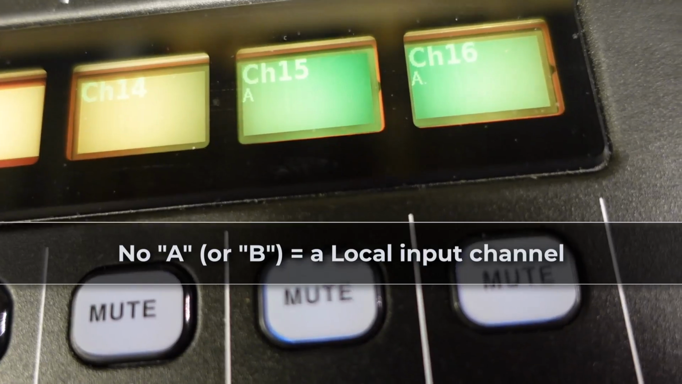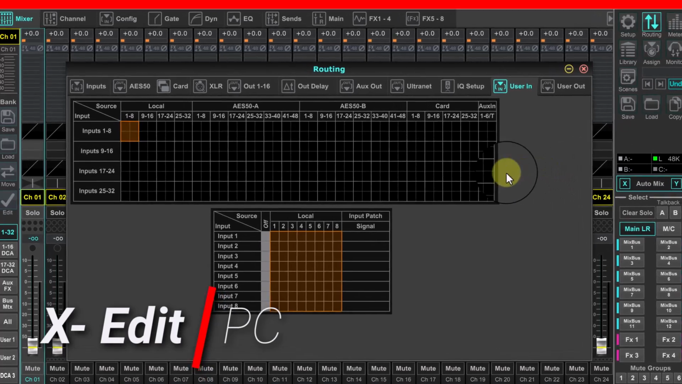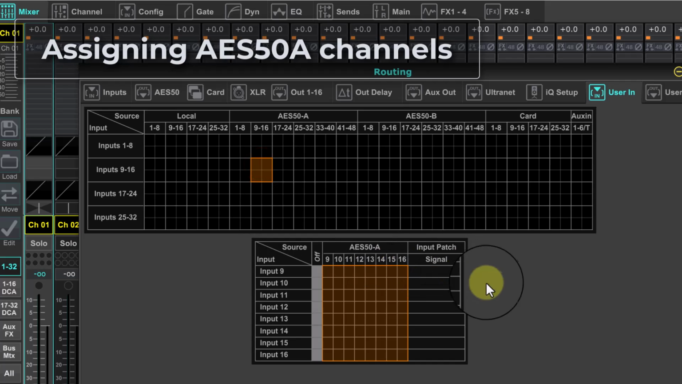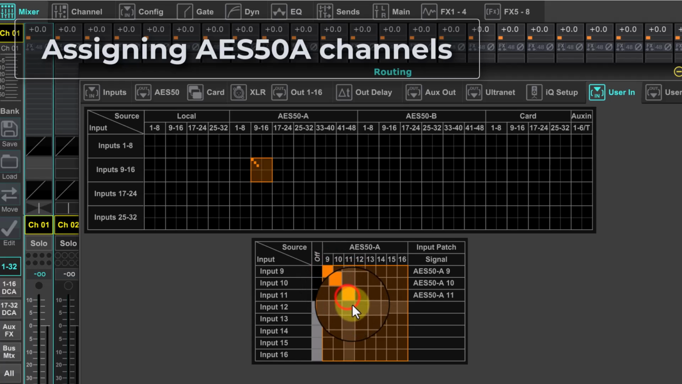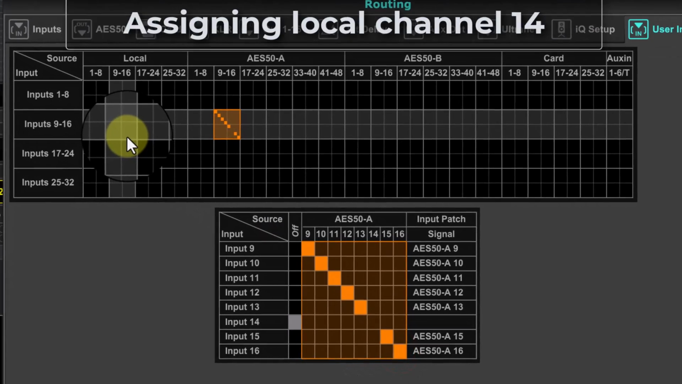Let's look at how this works on Xedit. On Xedit, it's essentially the same. On the User Input tab, you have to make your choices on a couple places on the graph here. Like this.